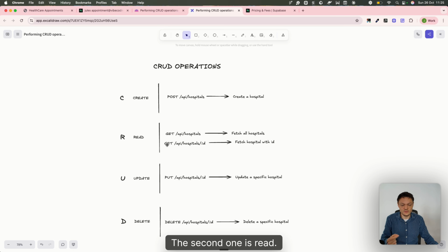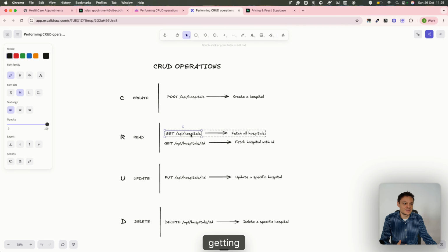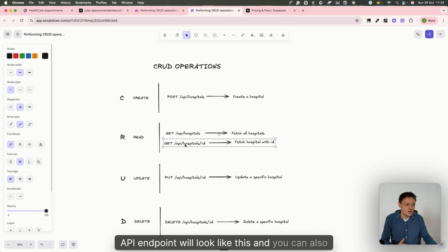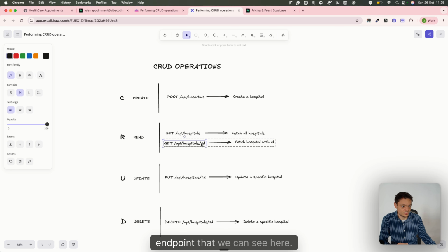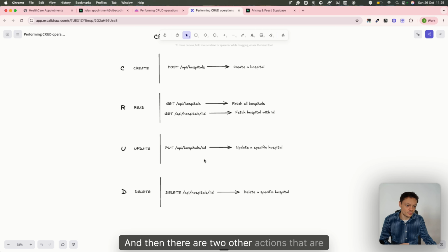The second one is read. Read is even simpler. It's fetching data, reading data from a specific table. There are two main sub-actions related to the read action: getting all the hospitals, so fetching all hospitals, where the API endpoint will look like this, and you can also fetch a specific hospital with a specific ID. This is the second API endpoint that we can see here.